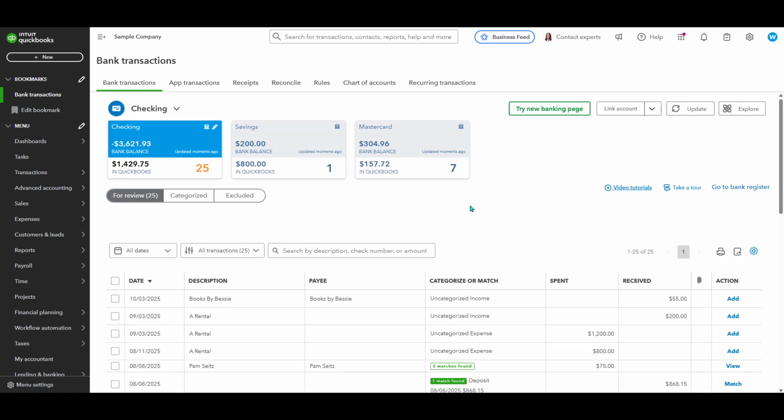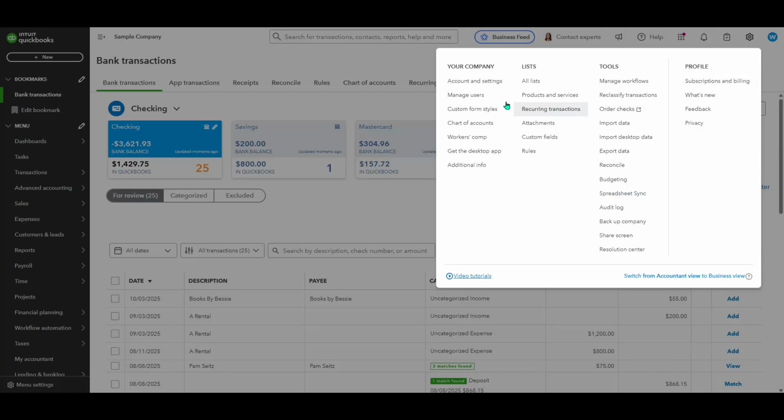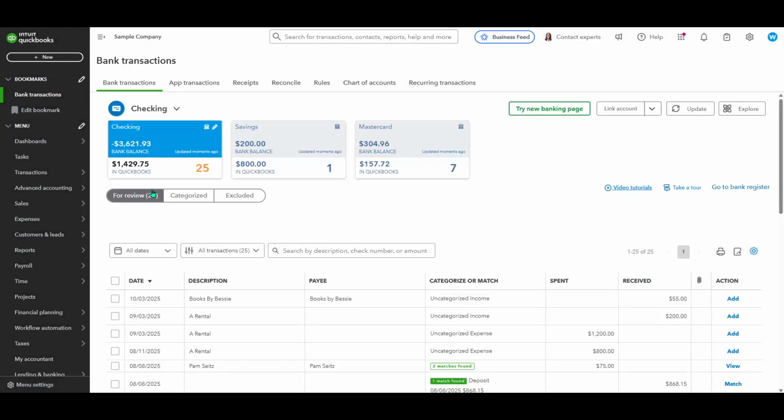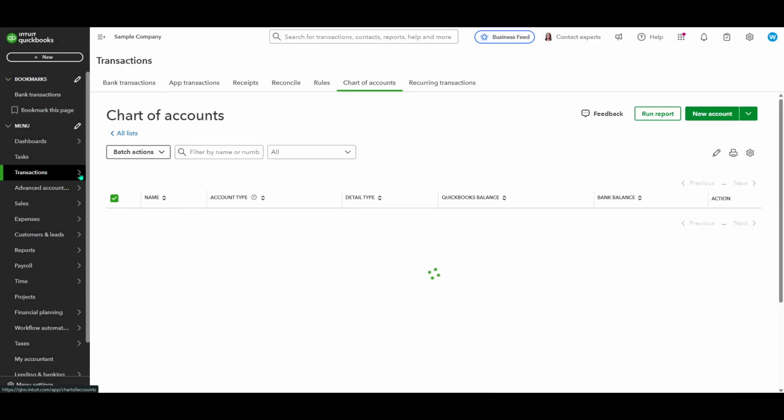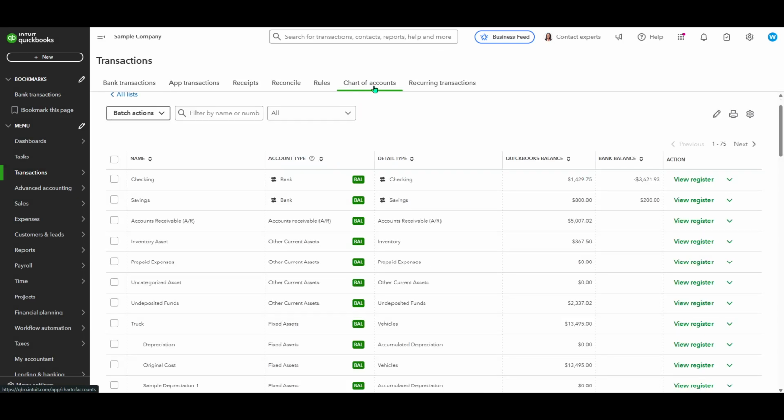To begin, you'll want to head over to the Chart of Accounts. This is where all your accounts are listed and where you can view the detailed transactions within each one. So, once you are logged into QuickBooks Online, look at the left side of your screen. You'll notice a panel, and within this panel, there's a section labeled Transactions. Go ahead and click on Transactions. Next, you'll see the option for Chart of Accounts. Click on that tab, and you'll be presented with a list of all your different accounts.